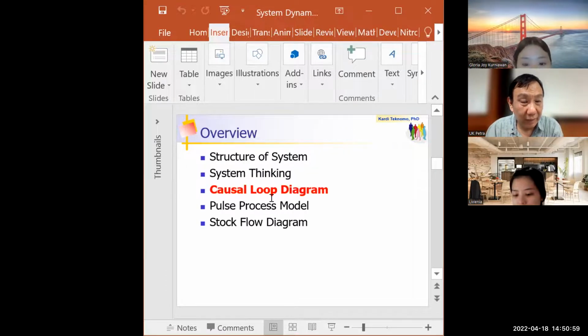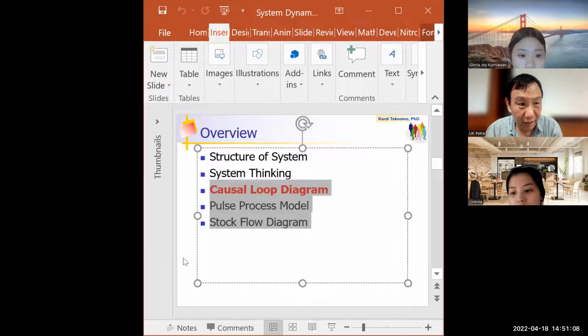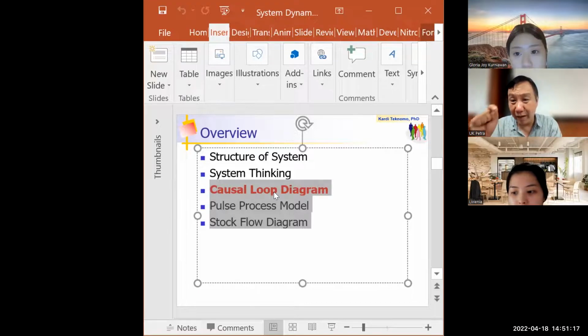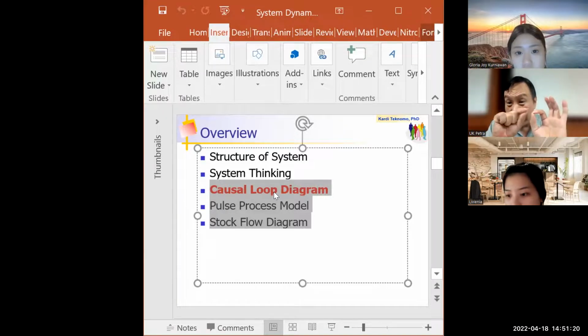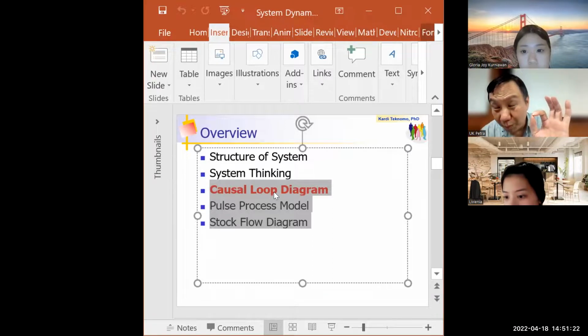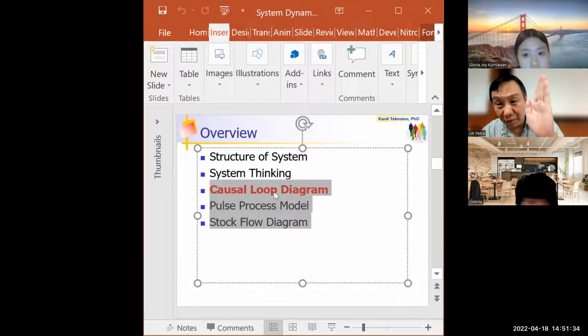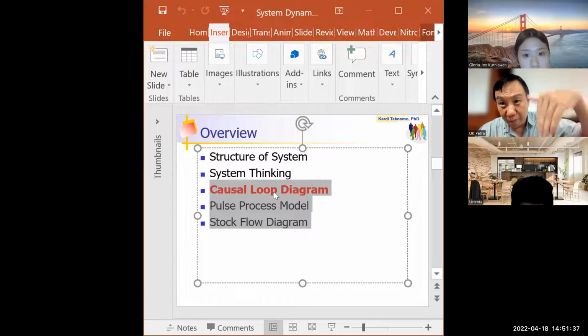You can read the next topic, and then I will discuss it next meeting. Causal loop diagram is basically to create a very simple diagram where you have a component and then draw an arrow from one component to the next. Then you put either positive or negative. Positive means an increase of one part will also increase the other part, and a decrease in one part also decreases the other. Negative means the other way around.